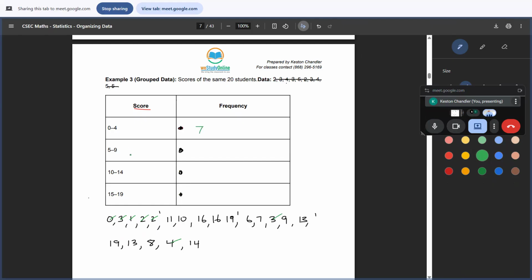Then we're doing 5 to 9. Anywhere between 5 to 9. So we have 1, 2, 3. Anything else? 4, got 9 here. Good. Then 10 to 14. 1, 2, 3, 4, 5. And then 15 to 19. 1, 2, 3, 4. That's it. Looks like it.